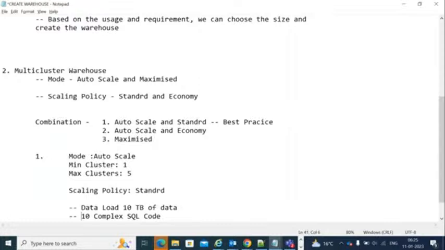queue. So based on the workload and the complexity of the SQL code, internally the multi-cluster warehouse will calculate how many clusters are required for these 10 queries. Then those many clusters will be increased one by one. If those SQL queries require a maximum of 5 clusters, then it will increase 1 plus 1, 2 plus 1, 3 plus 1, 4 plus 1, like that.